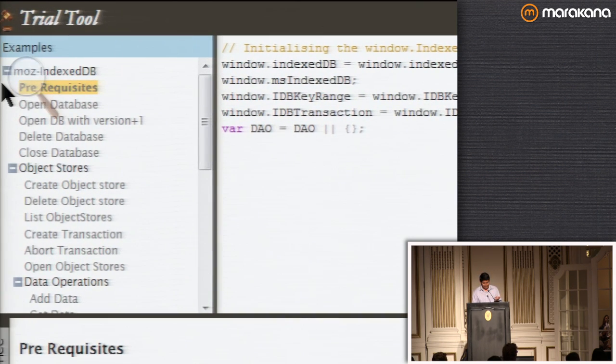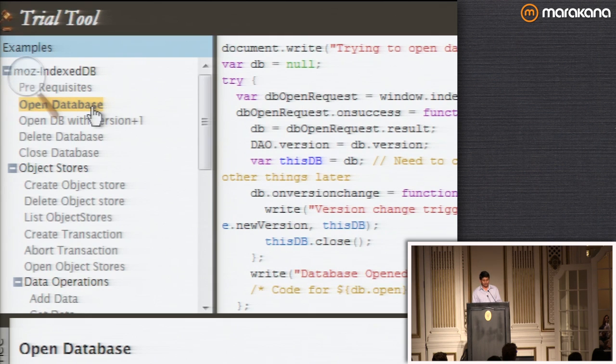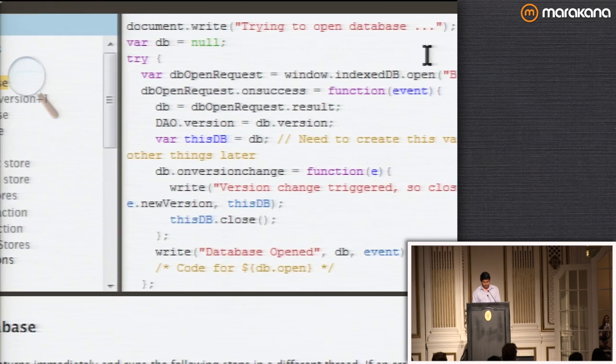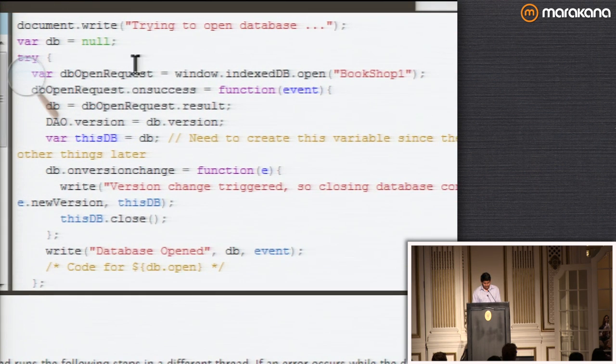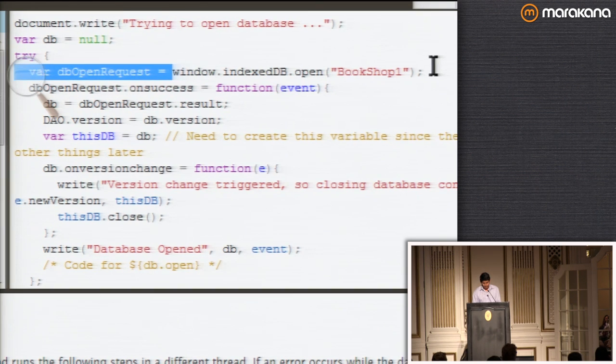Then let's look at the second example of opening a database. Opening a database is very simple. Let's just look at this part. So what does this do? Any guesses what this statement does?